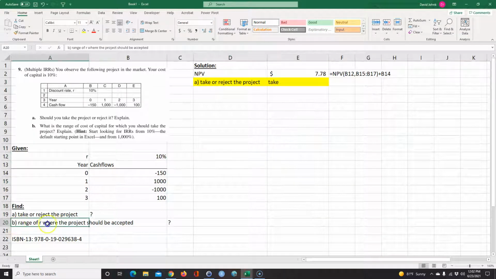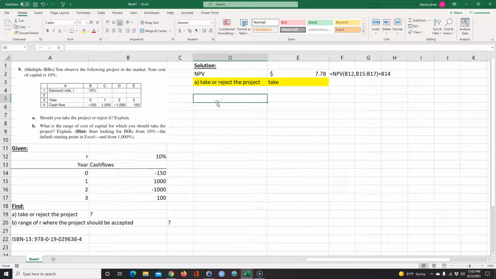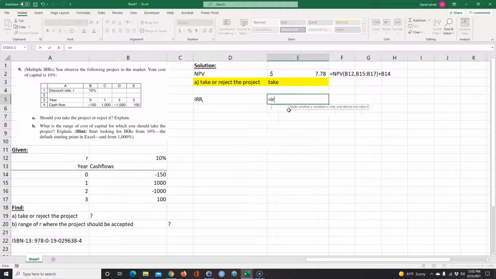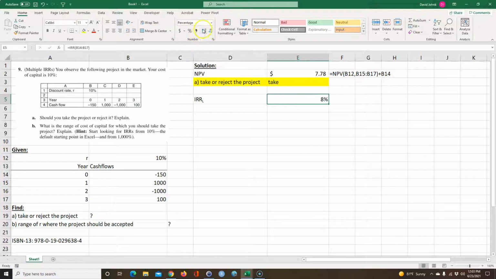For part B, they want to know the range where it would be accepted. Now, one way you could do it, you could go IRR, I'll call it low. Usually if there are two, let me subscript this as L for low. Okay, so I'm going to go equals IRR. This is why I don't like that NPV starts with one, because IRR does start with zero. When I do a comma, the next thing it tells me is a guess. I'm going to use zero as my guess, so I don't have to put it in. And then always make sure you take IRR out a couple of places. So that's the low side.